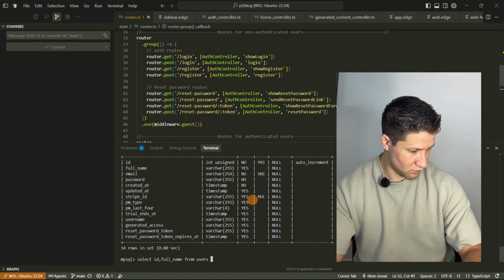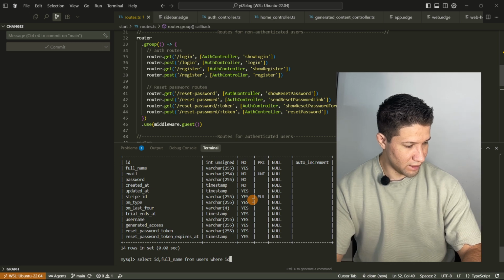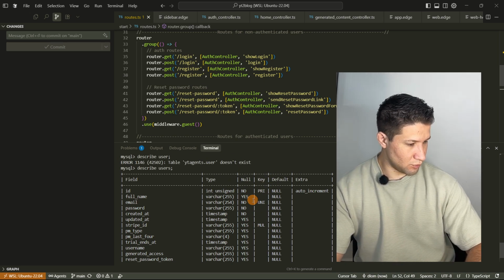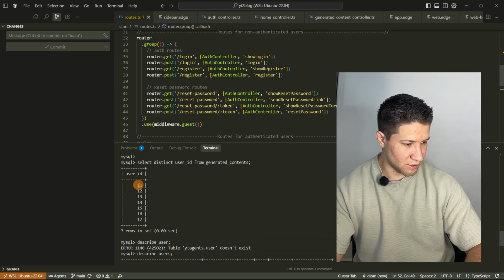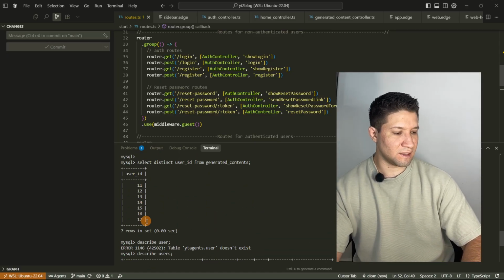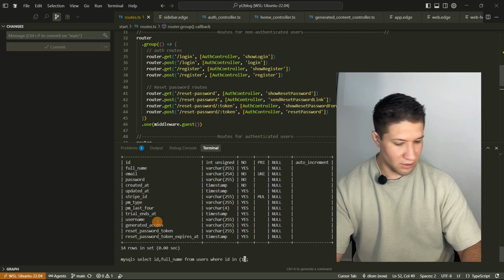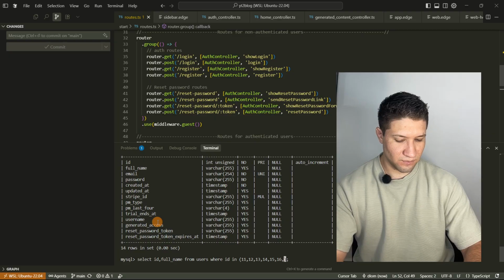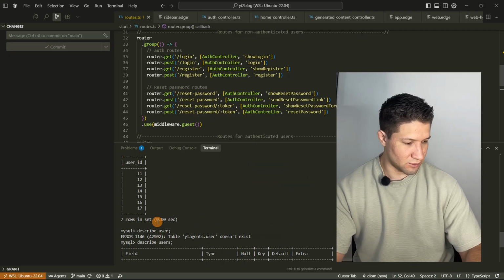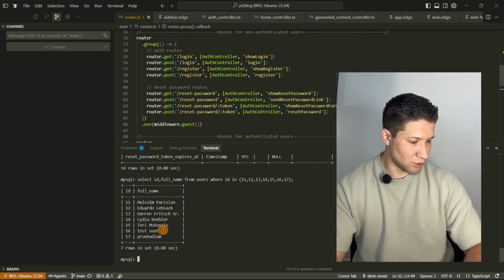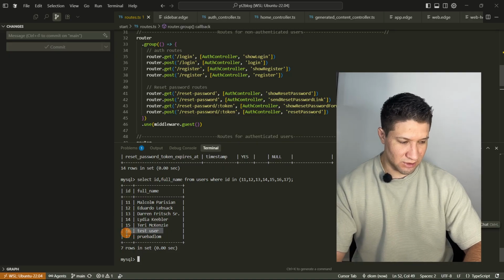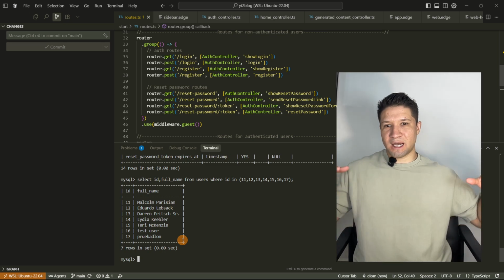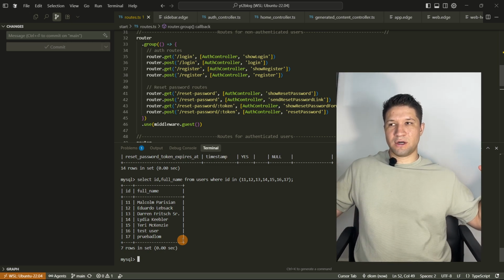So where ID in, we need to add all of these user IDs: 11, 12, 13, 14, 15, 16, and 17. There are other ways to do this, but I'm going to do it like this. There's no problem. So these are the users. The user that I'm using is this one. So we're going to see the content for this user.